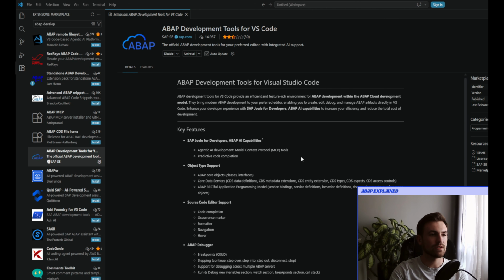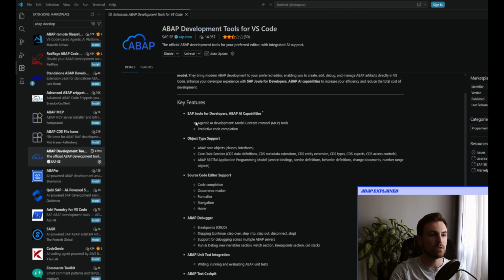It's going to be installed, and as you can see, we've got some key features like SAP Joule, object type support, which only has classes, interfaces, CDS views, and some ABAP RESTful application programming model. So everything in a wrap. Too bad it's only that. It's nice that we're starting from somewhere, but it's too little to work on everything in Visual Studio Code. But anyway, let me show you how you can connect to the system.